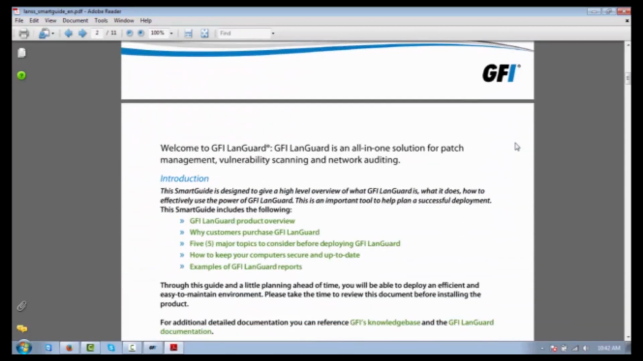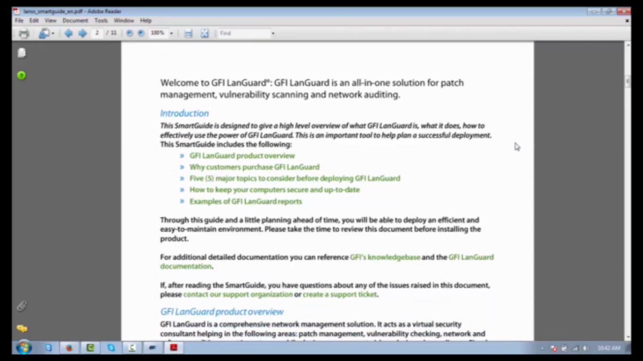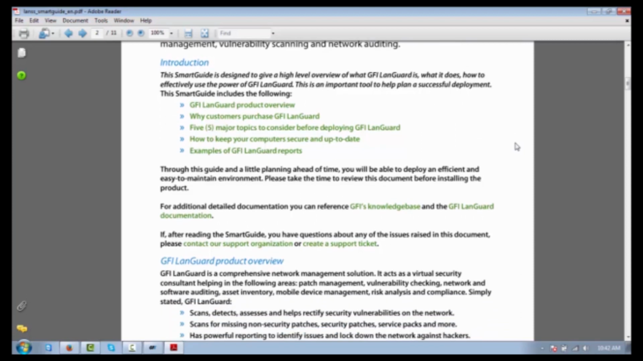Welcome to the GFI LanGuard. It's an all-in-one solution for patch management, vulnerability scanning, and network auditing. Introduction: what kind of tool is it? This guide is designed to give a high-level overview of GFI LanGuard, what it does, and how to effectively use its power. This is an important tool to help plan a successful deployment. You can see the audit we are talking about.